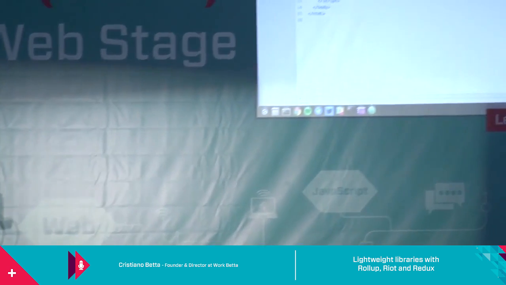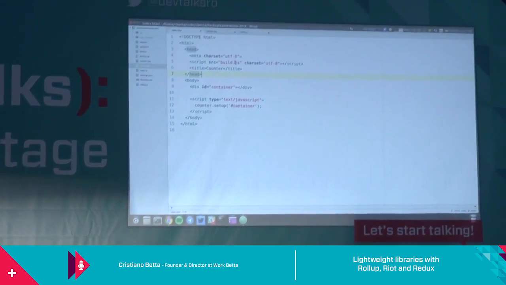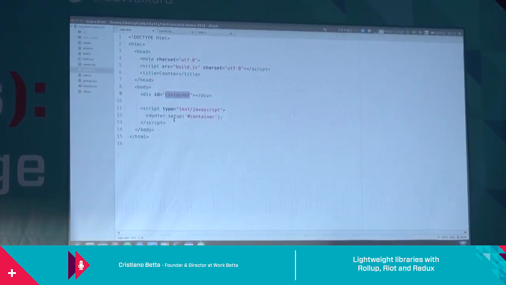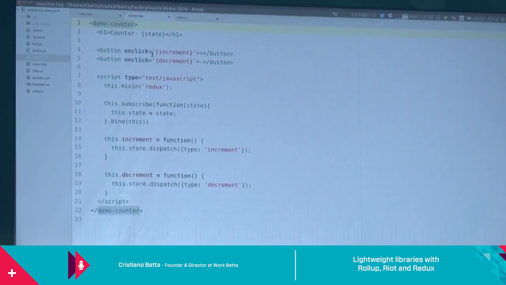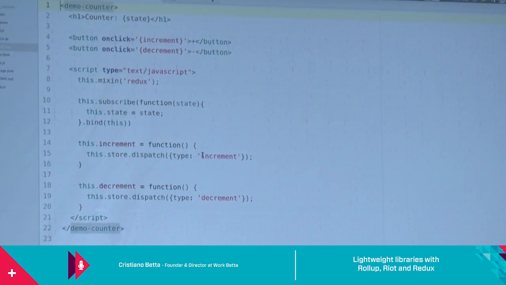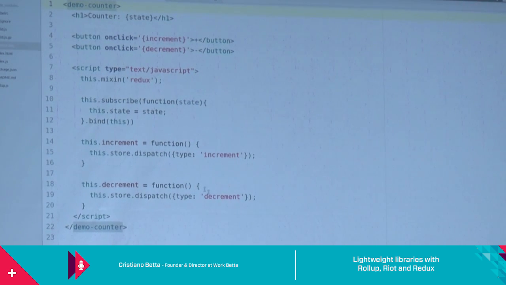I can say build.js. I include that. I have a container, and I say, hey, counter set up on that container. My counter looks something like this. I have two buttons, one increments, one decrements, and they just dispatch that action type.